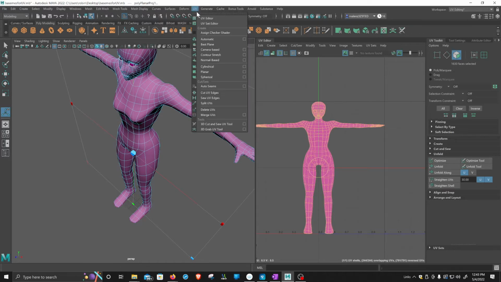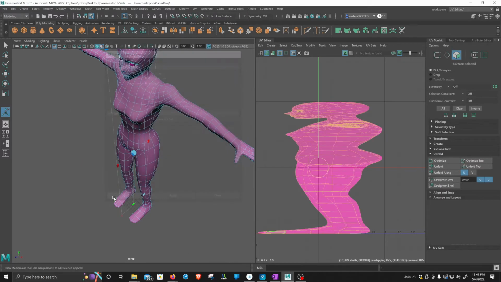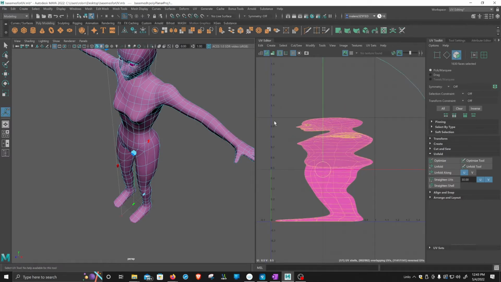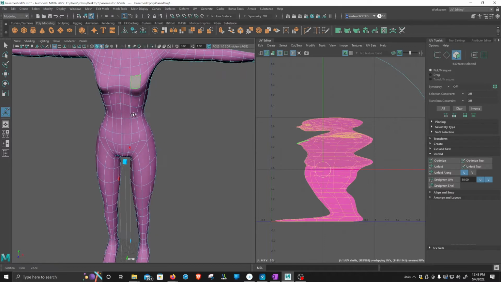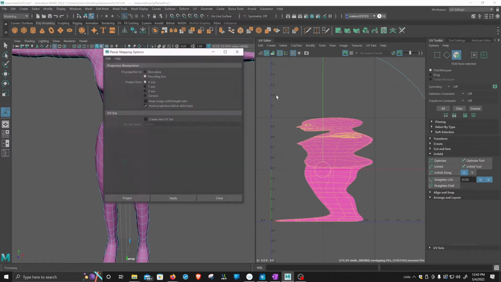If you make a mistake, you can always go back and do it again. Select the option box. Let's say you accidentally hit X and say project. It's just going to show you the side of your model, and you will notice right away it's trying to stretch it to fit this one square. This is called the 0 to 1 range, and I'll talk about it a little bit later. But usually you want to keep your UVs inside of that range.